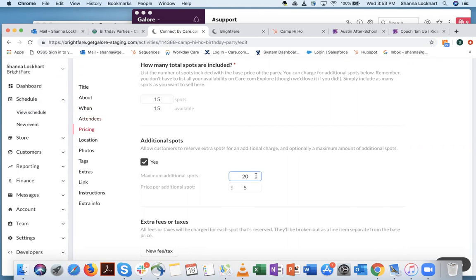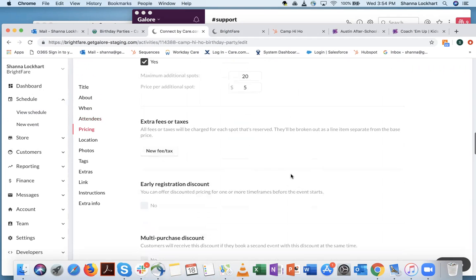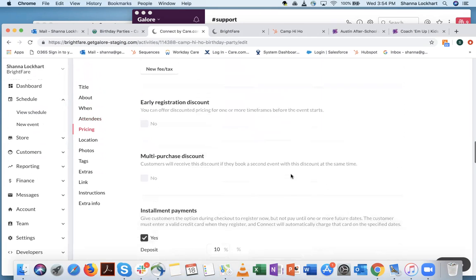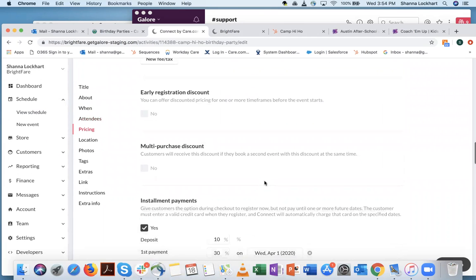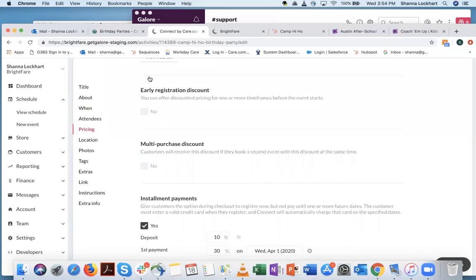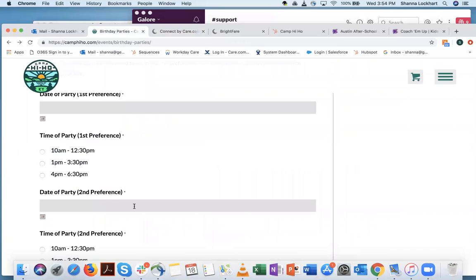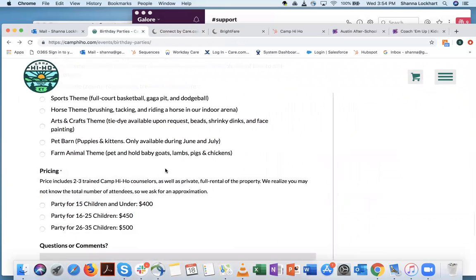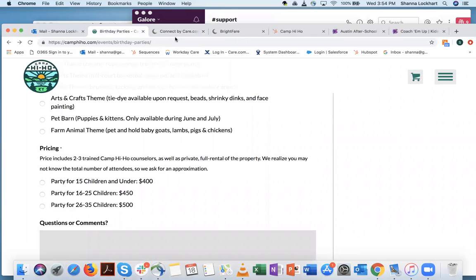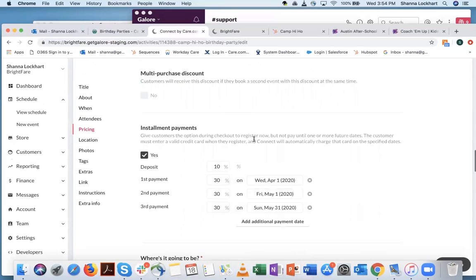So that's 20 additional spots at $5 a spot, and then that's how you get to 35. On here, there are some other things that you could include, like an early registration discount or multi-purchase discount. I didn't really feel like those applied based on what I saw on your site. I tried to mirror this to your site, showing the time preferences, then the theme, and then the pricing. So that's where I got most of this information.